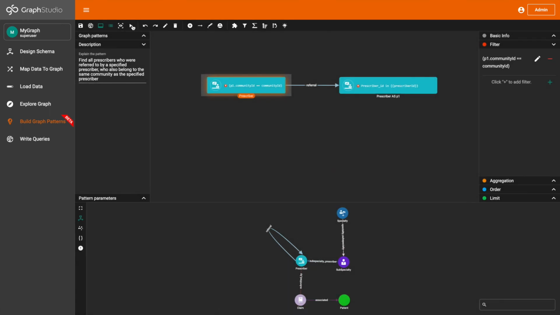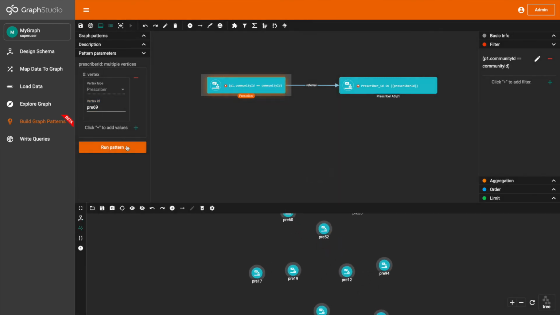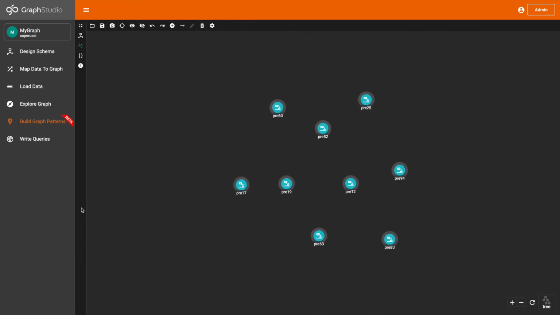Now I'm going to run the pattern. I'm going to use the vertex ID PRE69. And so here's our output. Here are all the prescribers who have been referred to by the prescriber whose ID is PRE69 and who also belong to the same community as the prescriber whose ID is PRE69.